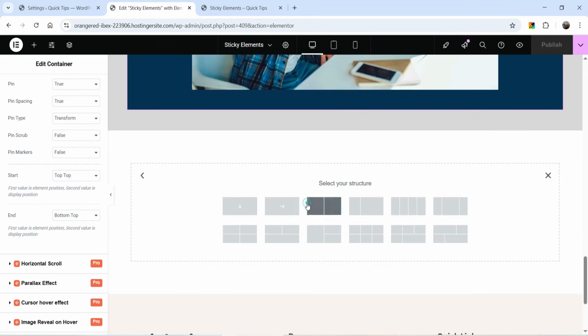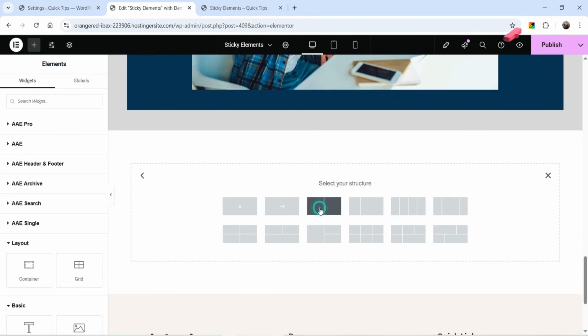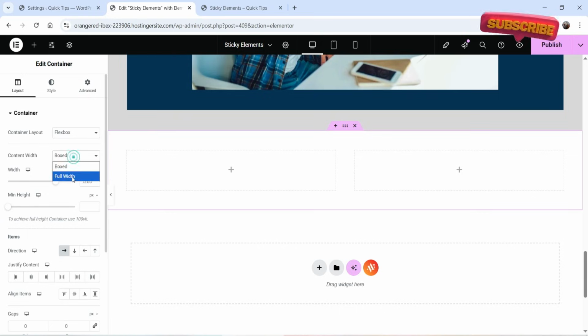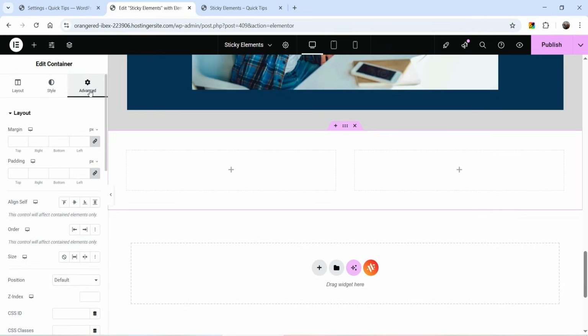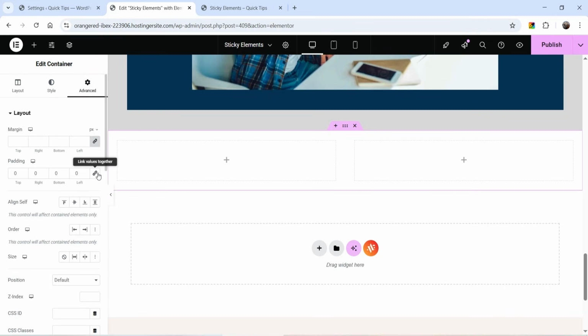Let's add new section here. And I'm going to use 2 columns now. So select 2 columns. Let's make it full width. It is not necessary to make it full width. I'm just using full width option here. Go to advanced tab. I'm going to change the padding to 0, margin to 0.